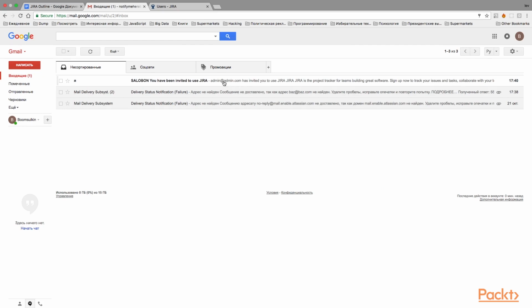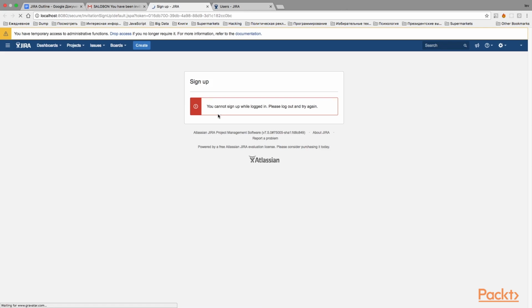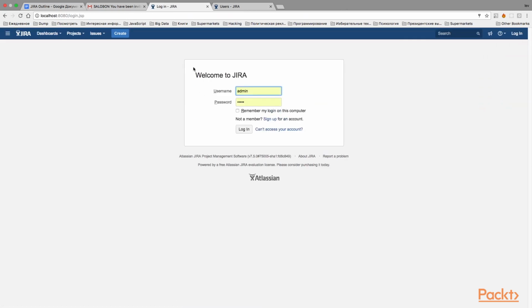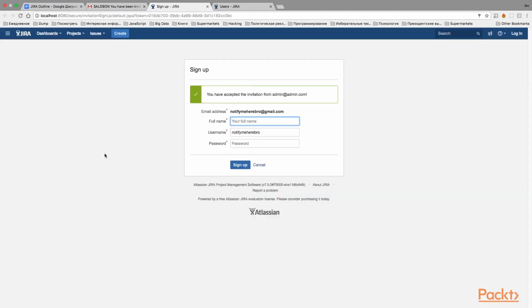Okay, we finally got our email invitation here, and probably it just took some time for Jira to send the email and for Gmail to receive it. So let's check this email out, and this is how it looks. And if I click on sign up, it says that I cannot sign up while logged in, so I need to log out first. And logged out. Let's do it again, sign up. And you see it leads me to a page where I can create my new account.